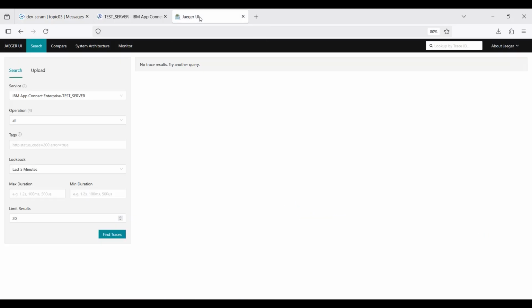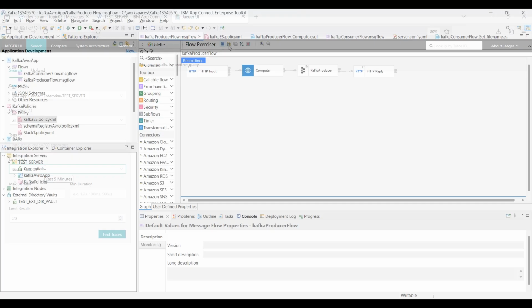We also have here the Jaeger web UI, and I can do a search for traces that have occurred within the last 5 minutes. And unsurprisingly, at the moment, there are no trace results. We haven't put data through, but again, that's going to change in just a moment.